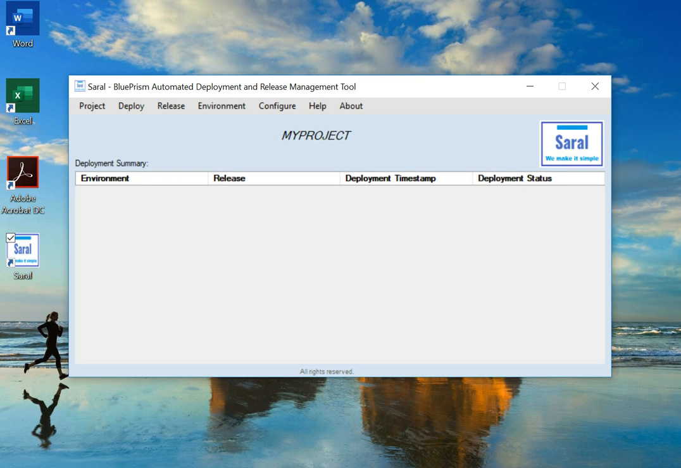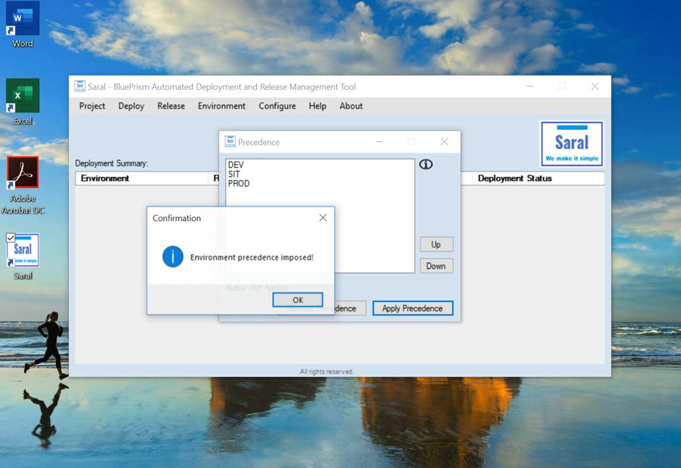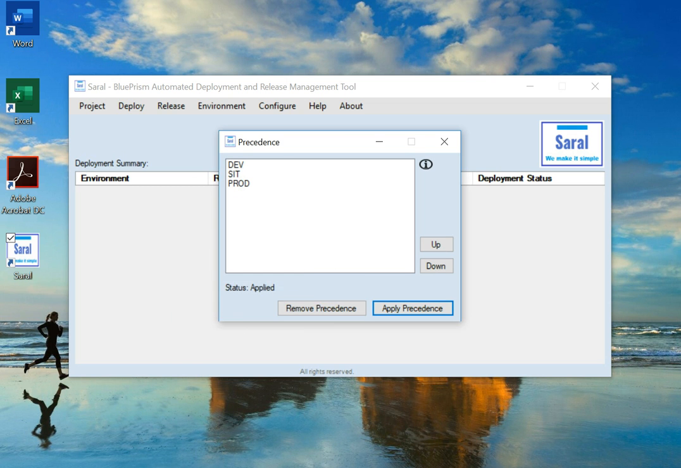After creating the environments, I can set up the precedence. The purpose of this precedence is to force the user to promote BluePrism release from lower environments to upper environments. It won't allow user to skip any of these environments. Click on apply precedence. Now the user will have to deploy any release first in dev environment, then SIT, and then only in production environment.